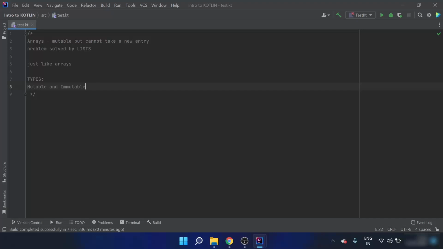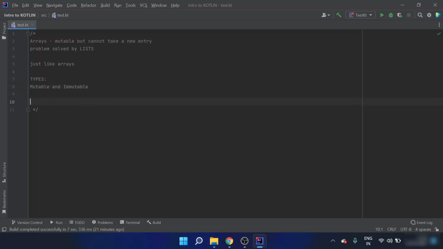The second is the mutable list. As the name suggests, elements can be added as well as altered. Firstly, in this video we will cover the immutable list. Immutable lists are defined using the listOf keyword.